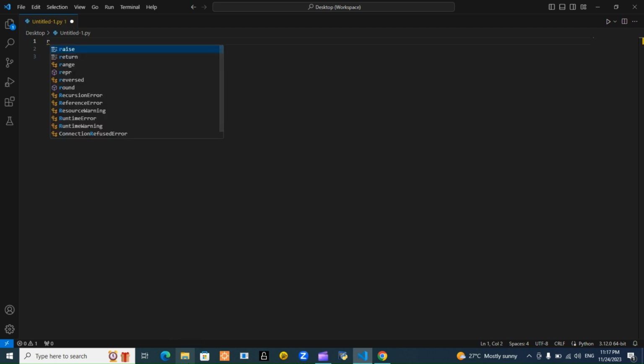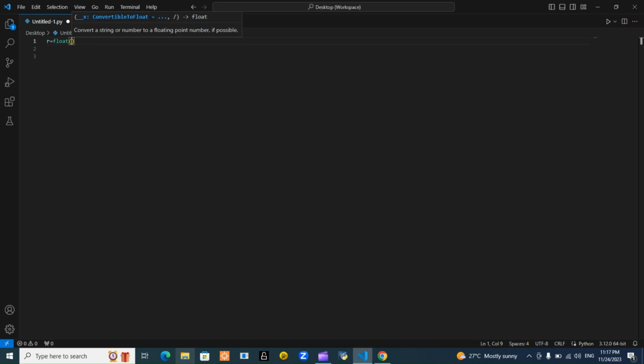So first of all, to find the area of a circle, I have to mention a radius. Suppose r is our radius, then simply type equal to, then I choose the float option, because it may be some digit like point something, not a whole number. That's why I always choose float. If you input a whole number, you can choose int, integer, instead of float. Then bracket.